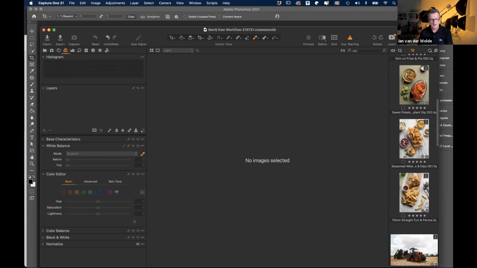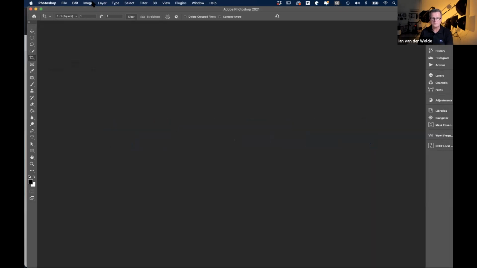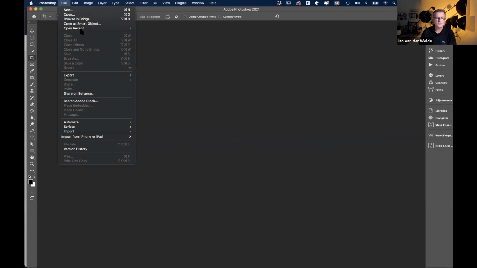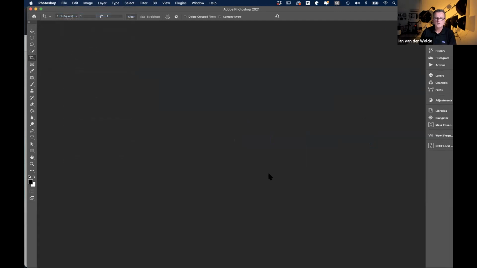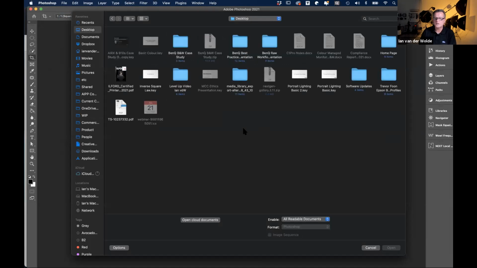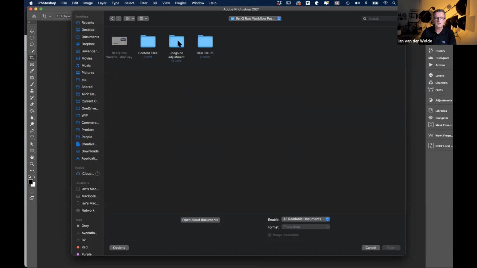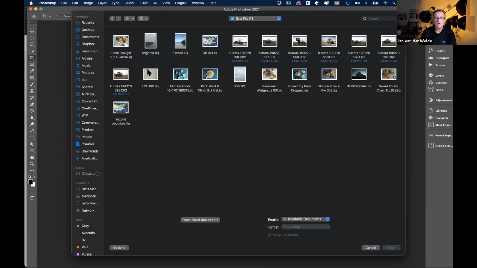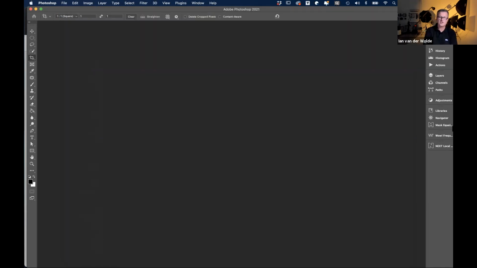Now, while we're on that, I'm just going to flick over into Photoshop, and I'm going to open up one of that same file just to show you how you would do that in Photoshop. So I just need to find where I have put them. Pretty sure I've got them on my desktop here. And I've got my raw files, so I'll take them here. I'll just take a few and I'll open them. Because they're raw files, they're not actually going to open in Photoshop.